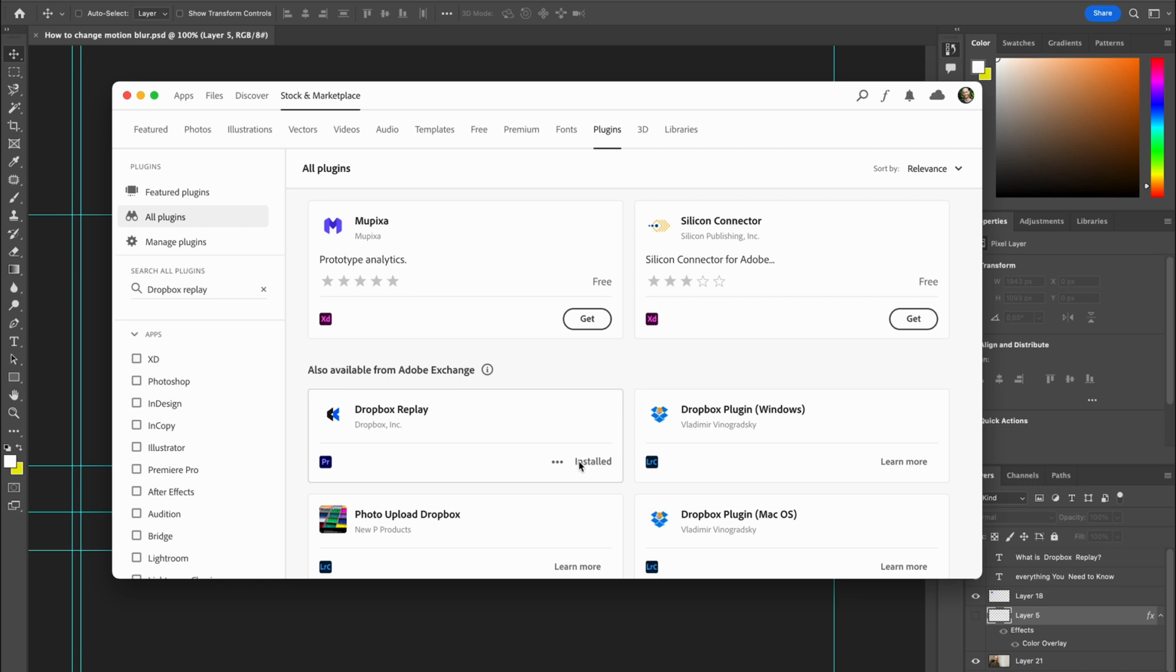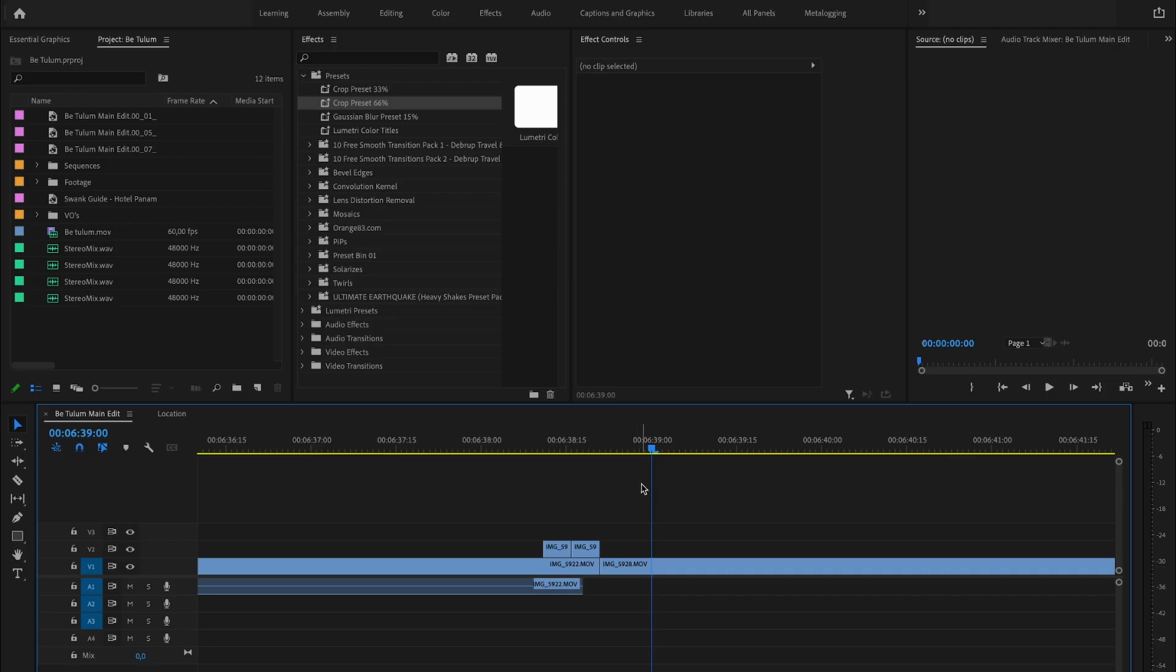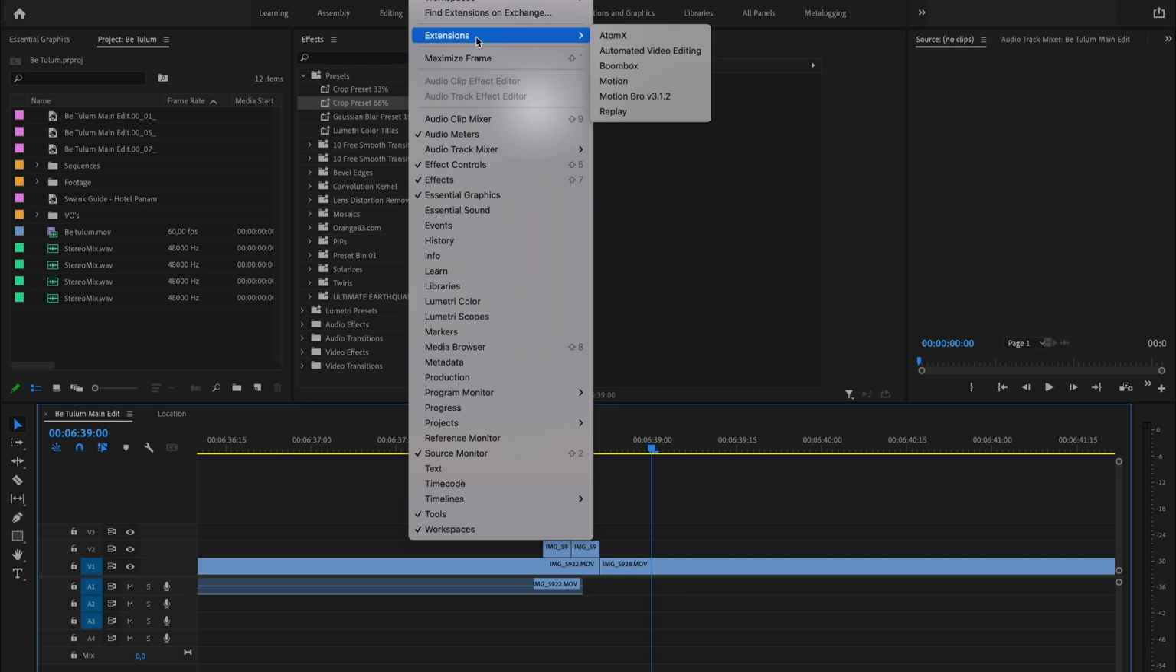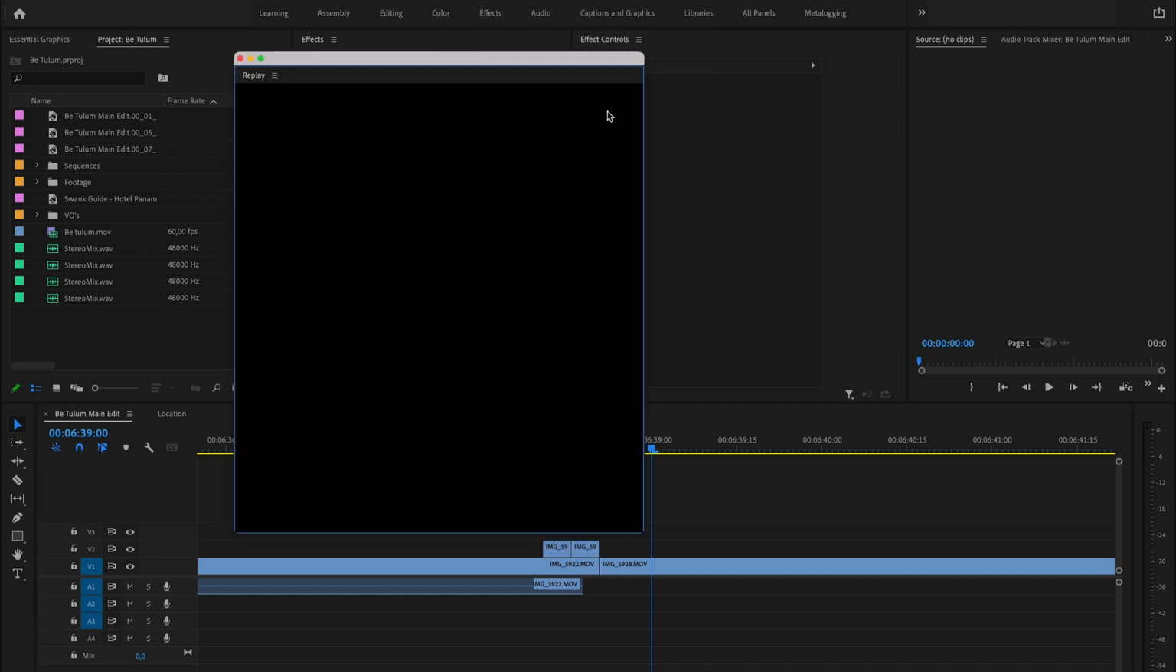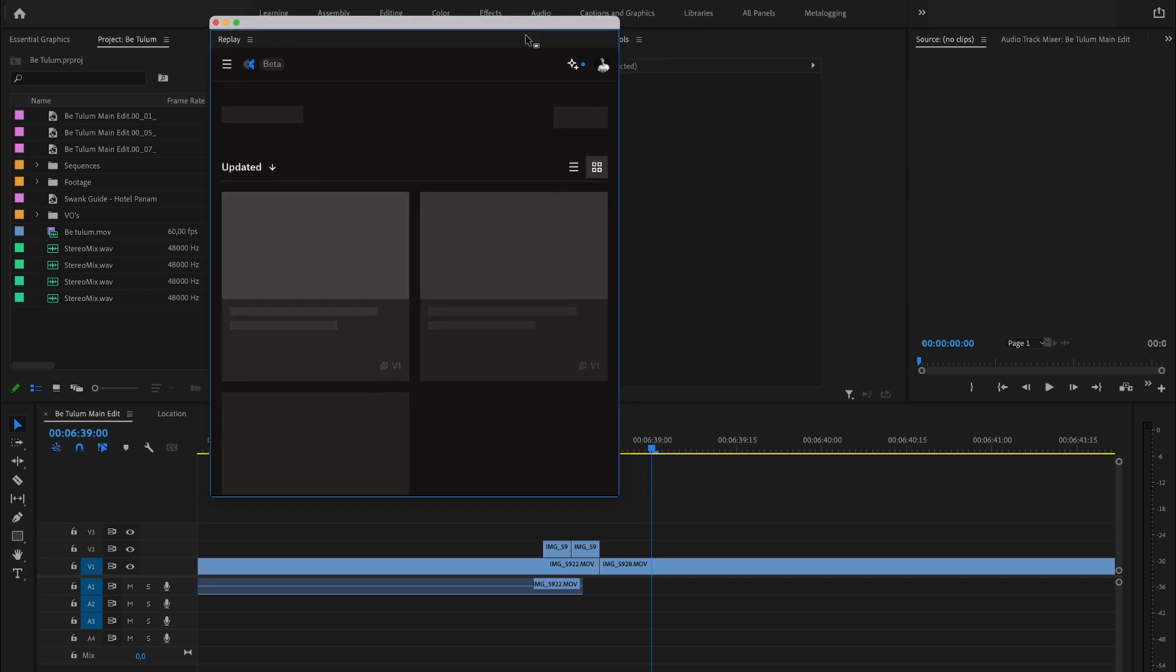I've already installed it. So after that, you can come into Premiere Pro. Now we're gonna open up the Dropbox Replay extension. The way that you do that is you click on the window menu, then you go to extensions. And then you'll see, after you've installed Replay, that it's under extension. So you can just go ahead and click that. Alright, so there we go.